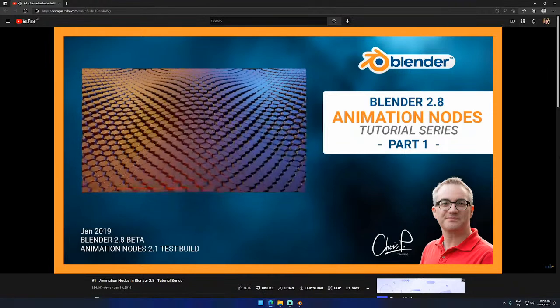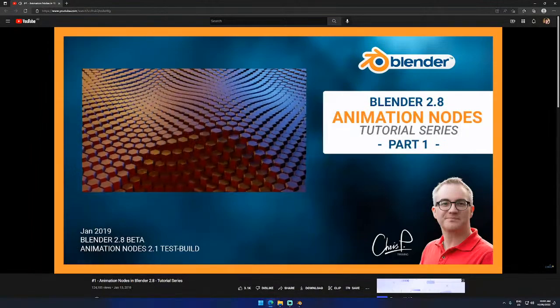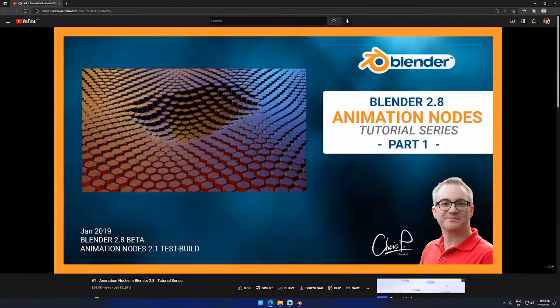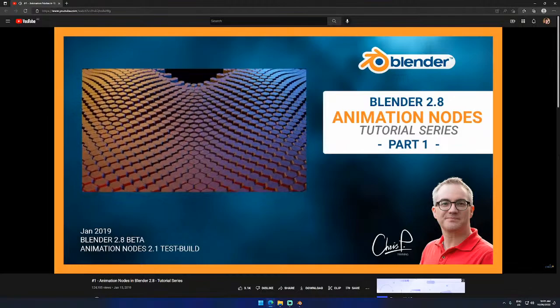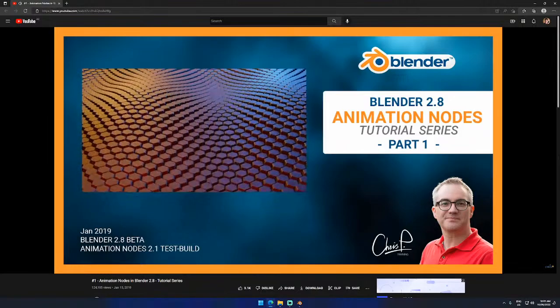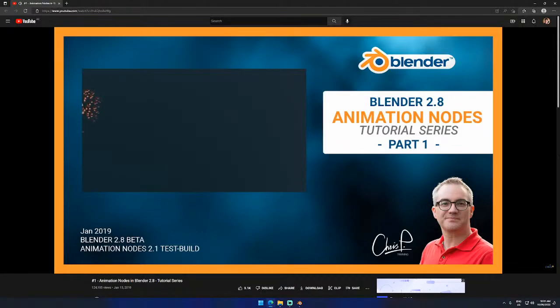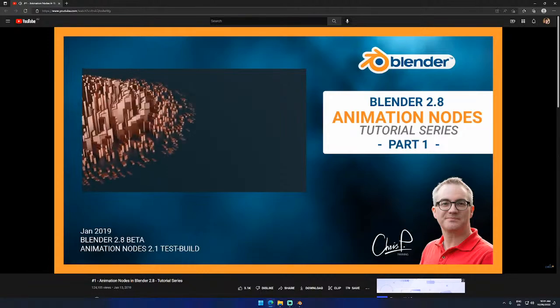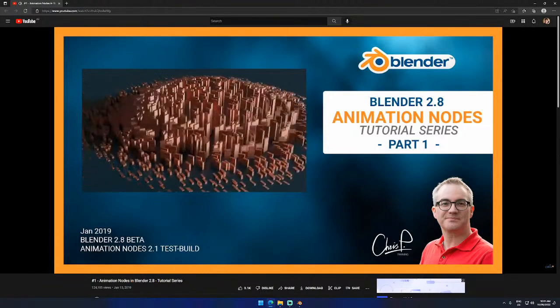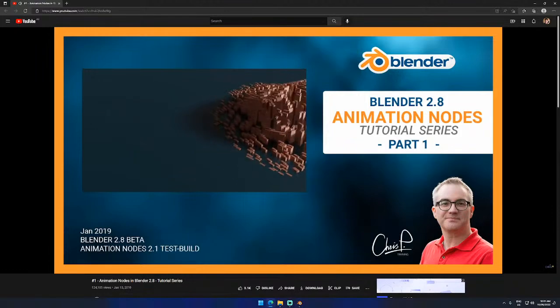I also have to note that at the moment, with Blender 2.8 in beta and Animation Nodes 2.1 development only just starting for Blender 2.8, rendering crashes regularly with auto execution enabled, and the only solution I could find was to bake the animations to keyframes and disable auto execution while rendering.